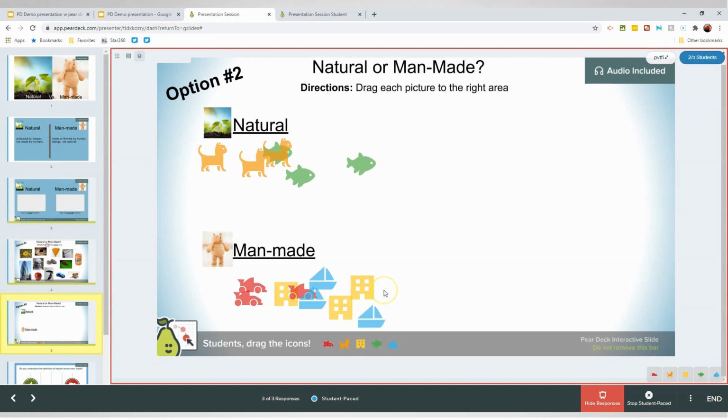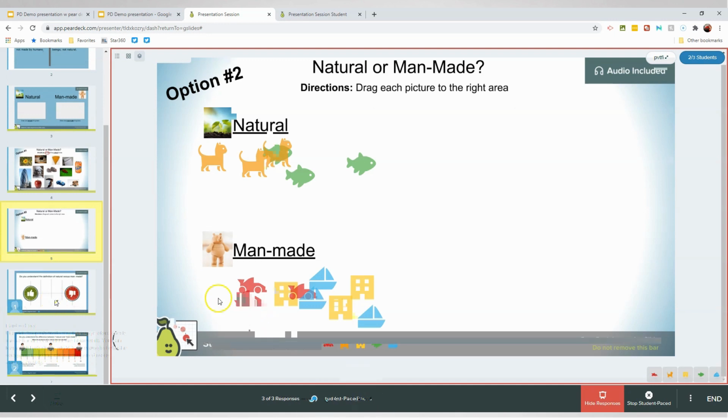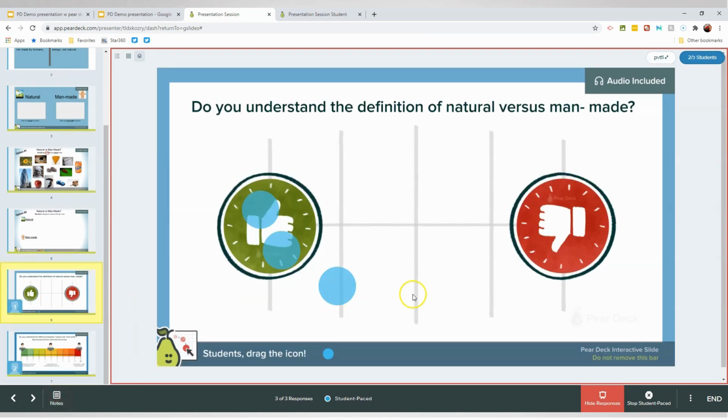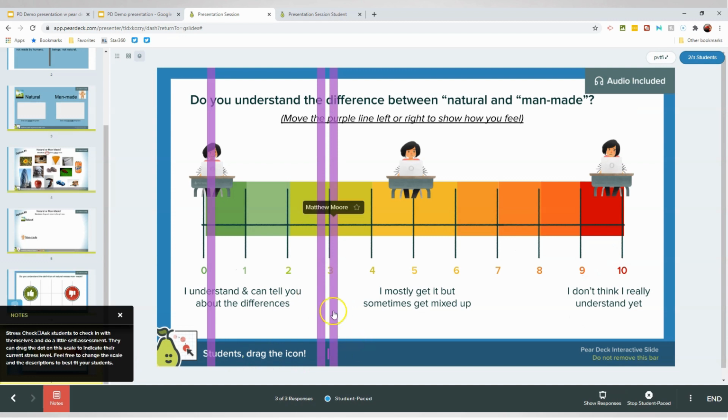Again, we can go to the natural versus unnatural. Did we get them right? It looks like everybody got everything correct this time. How's our class doing on understanding? It looks like most people are good, and this one's pretty good. How's this? Uh-oh. In this case, I have a little more work to do because Samuel and Matthew need a little bit more understanding before they're really up here to the I understand and can tell you the differences.